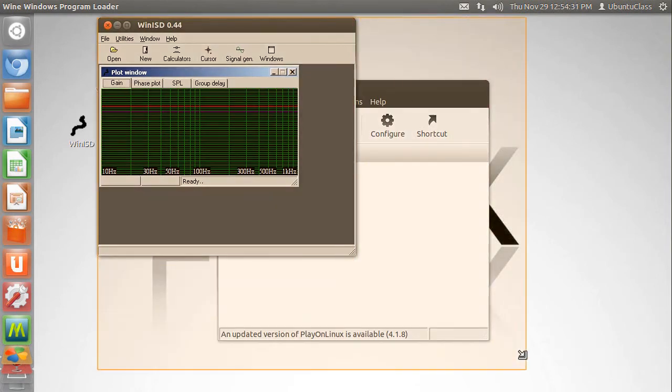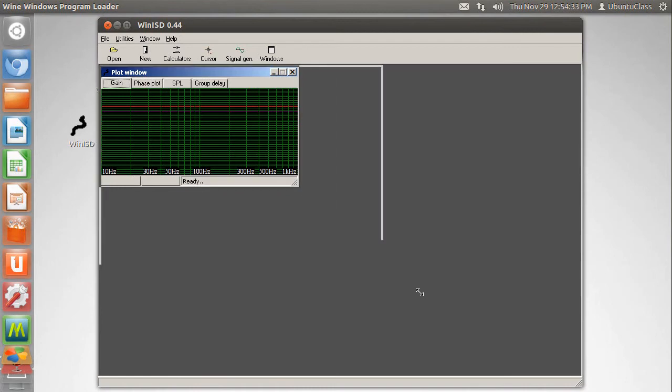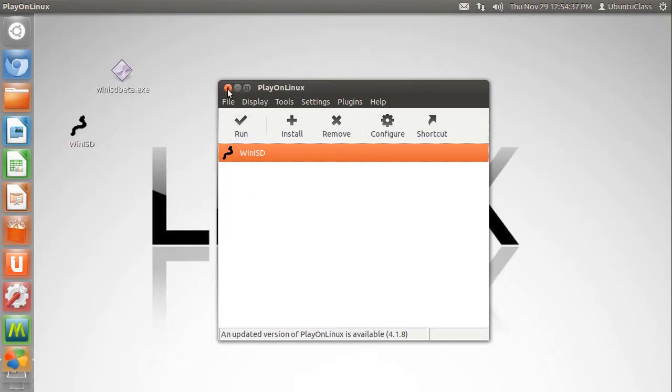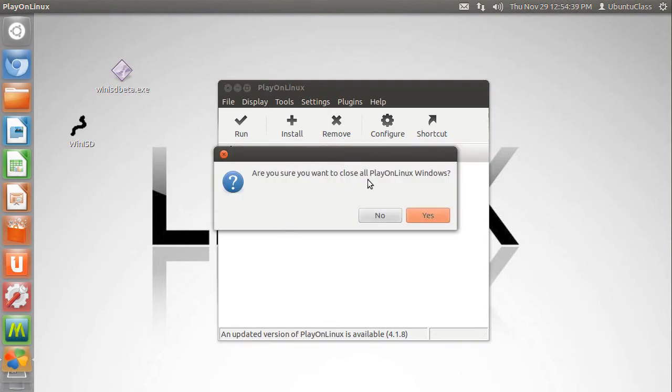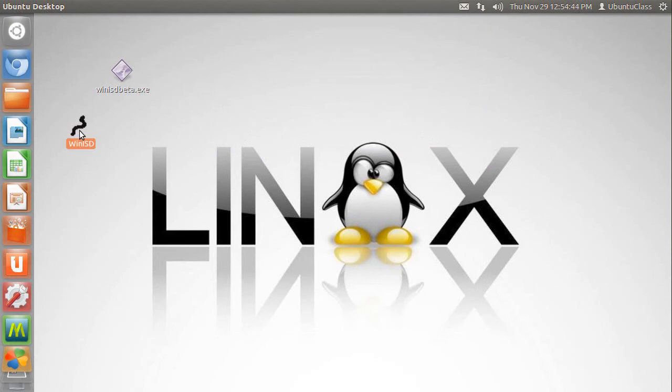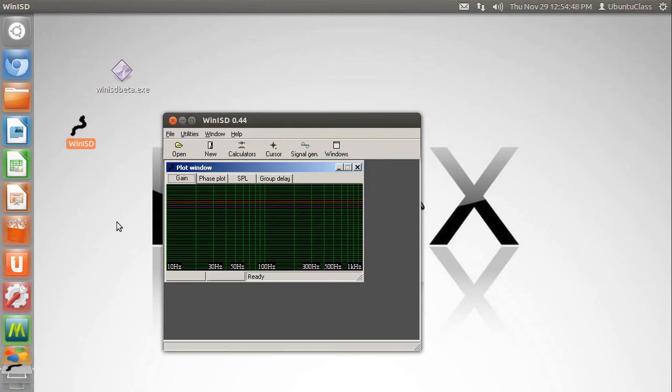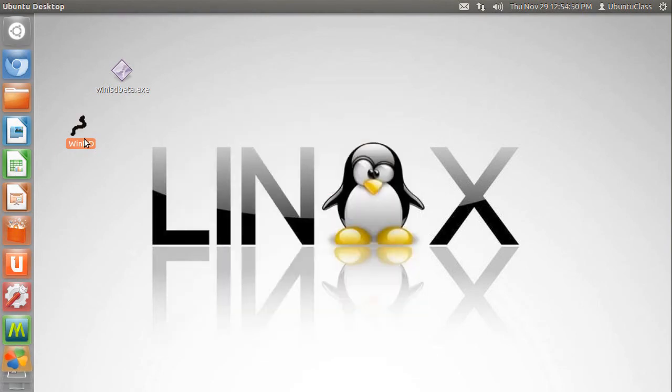And everything worked. This is my Windows application running in Linux. So I'm going to close that now. Now I can close this, and it'll say, are you sure you want to close? I always say yes, and then now I can launch my program from here by double-clicking on the shortcut on the desktop. And that worked.